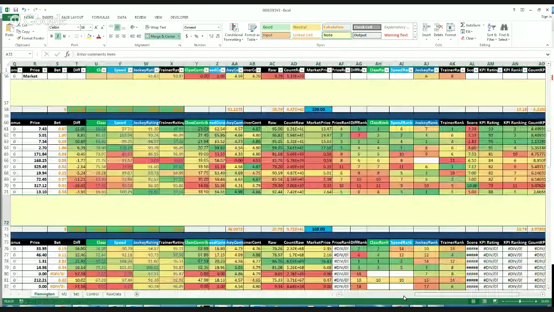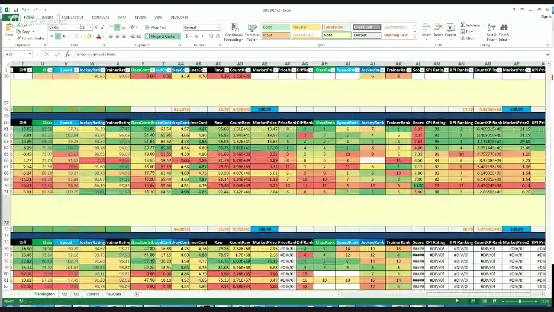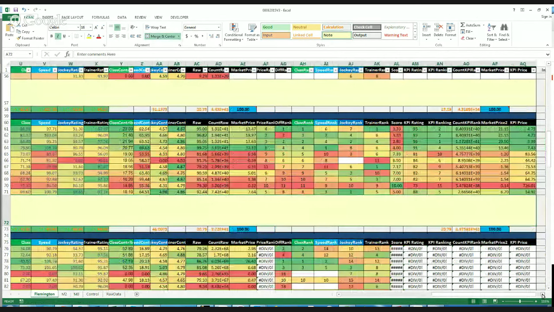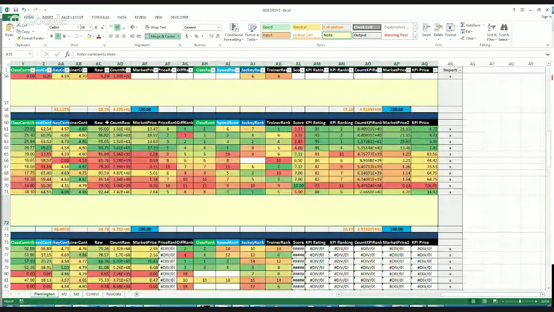Obviously, if we take a look over here on the right, we've got class, speed, jockey, trainer. We've got some different contributing factors. If we go over there, all of the ratings that I give the horse come out with a ranking. So there's a price rank, a differential rank, a class rank, speed, jockey, trainer. I then score the horses using a different method and produce a KPI rating, a KPI ranking, and whatnot.